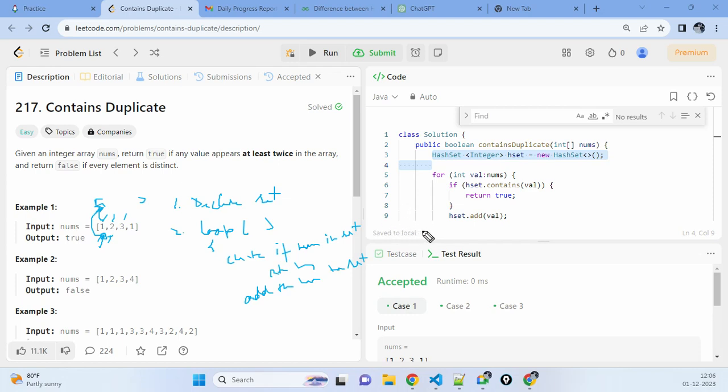Suppose 1 is added, 2 is added, 3 is added. Now again 1 comes. You check whether it is there in the set or not. Yes, it is there in the set. That means you have to return true. If you have added all the numbers, suppose this is 4, and the loop would have finished, it means that all the numbers are unique. That time you have to return false. So this is the logic.